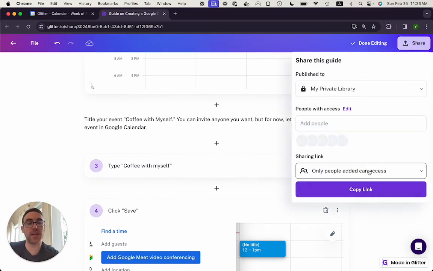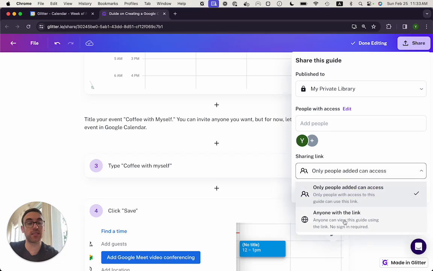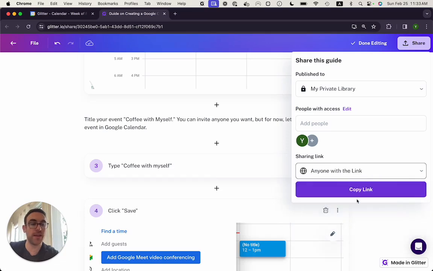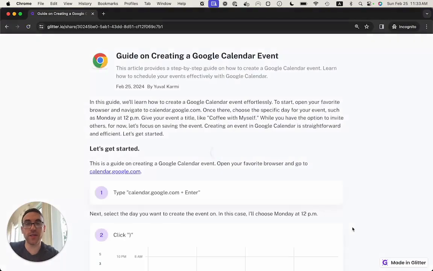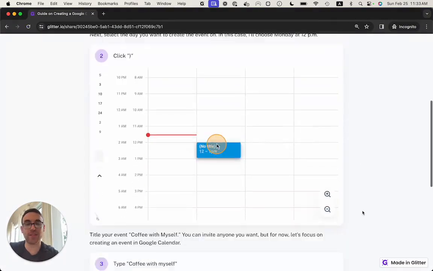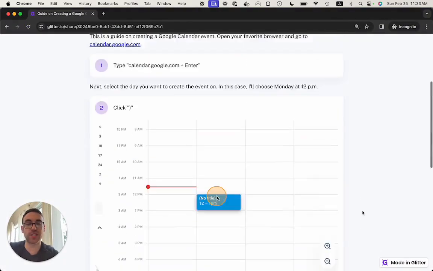So let's go ahead and make this guide publicly accessible. I can also share it with people in my company. Hit copy link. And now looking at an incognito window, I can see that I have this article that was created for me in just a few seconds.